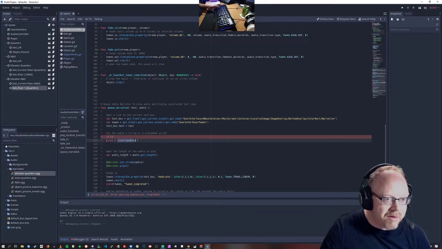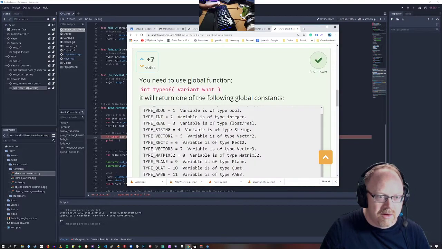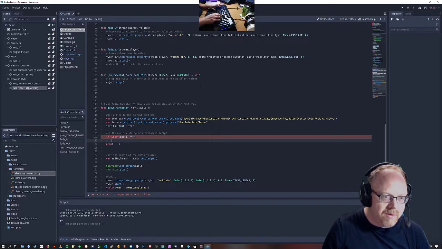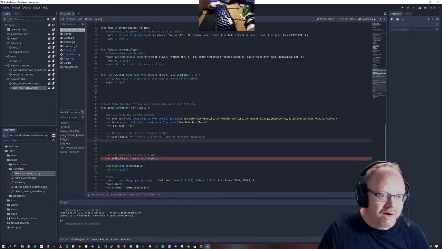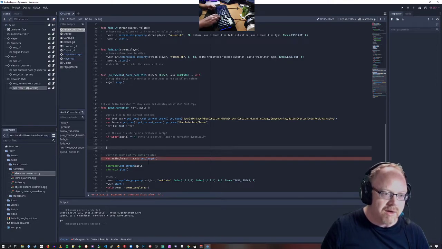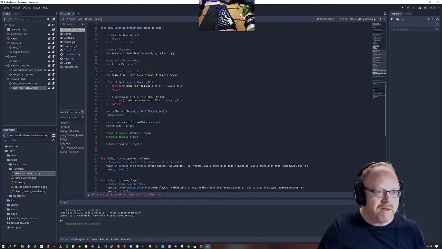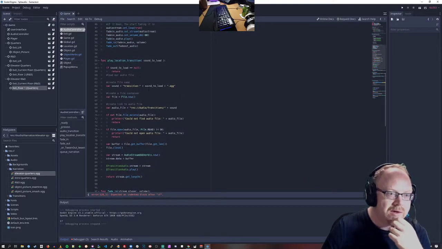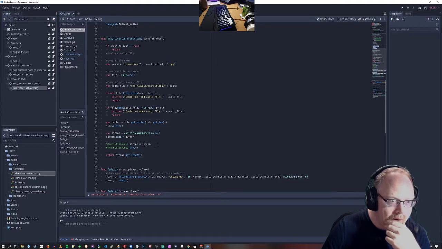So if type of audio equals 17. No, string equals 4. This is a string. Load the narration dynamically. Right, so if it's a string, we need to go and get that bad boy. If it's an object, well, this will just work. We do the dynamic loading somewhere else, I believe. Yep. Play location audio, sound to load. Set stream. Essentially, that's that, right?